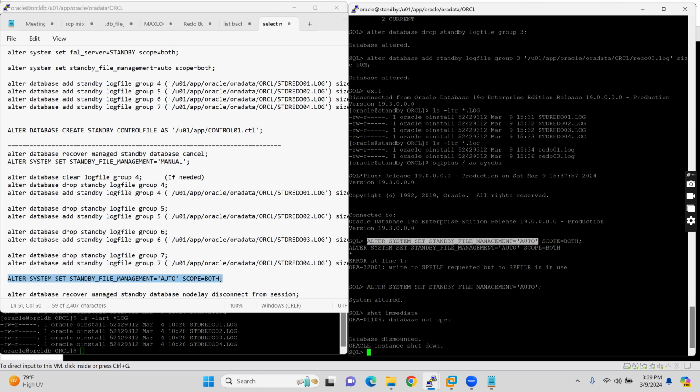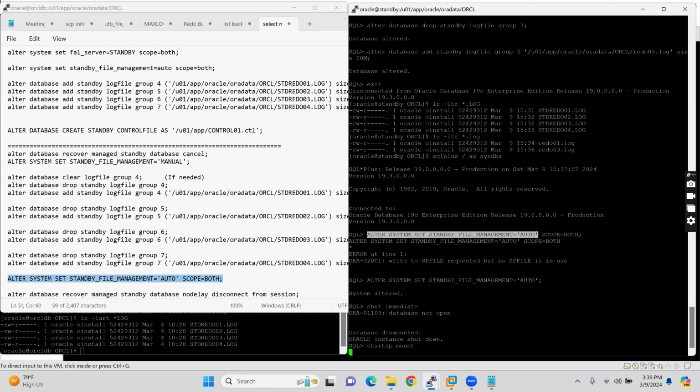If you give the scope equal to spfile, then you need to reboot the database. Okay, the database has been shut down, and now we need to start up in the mount stage.